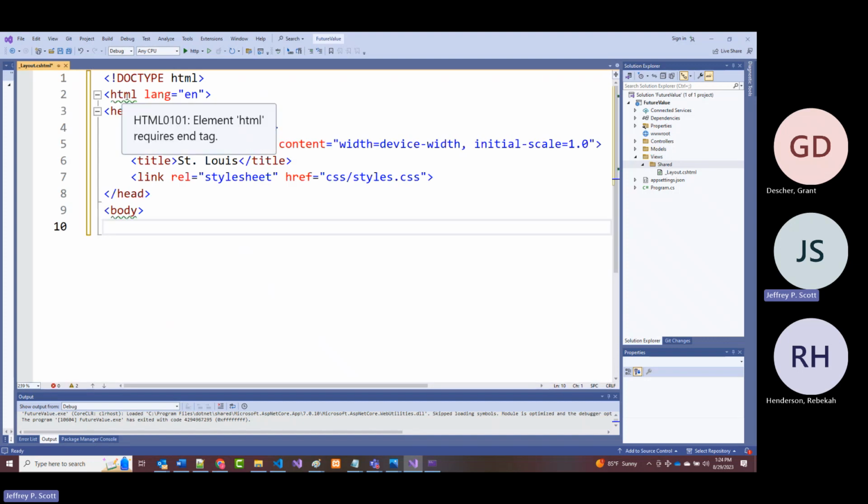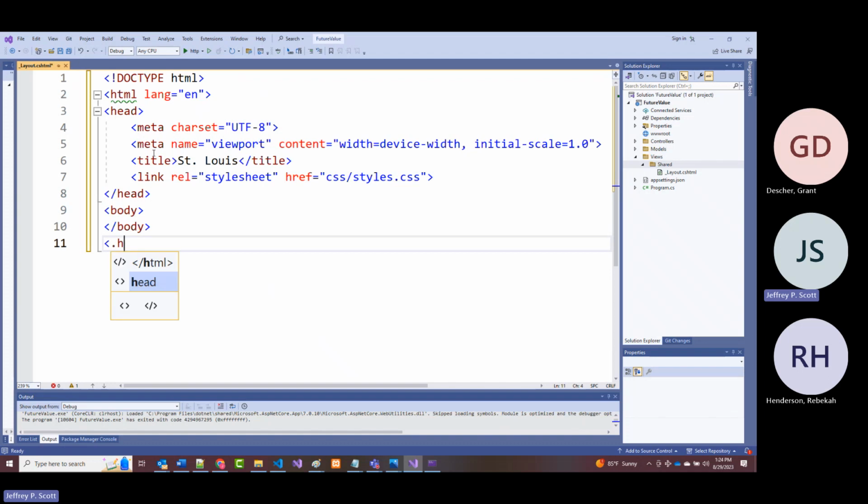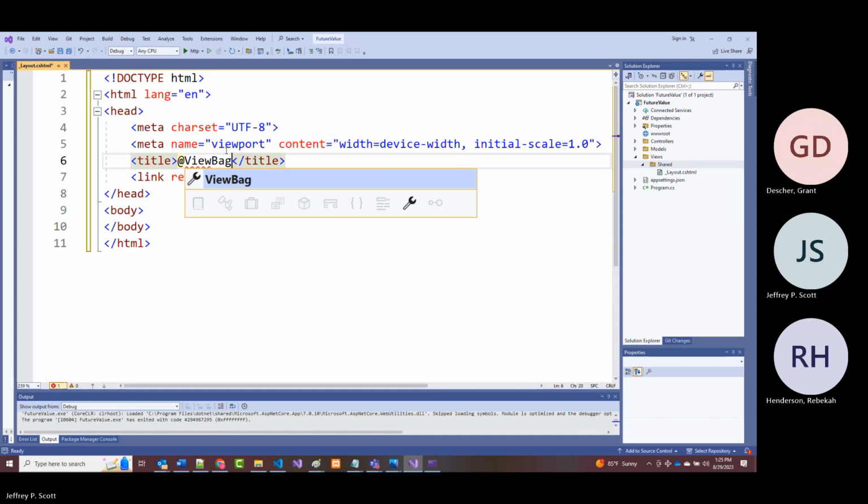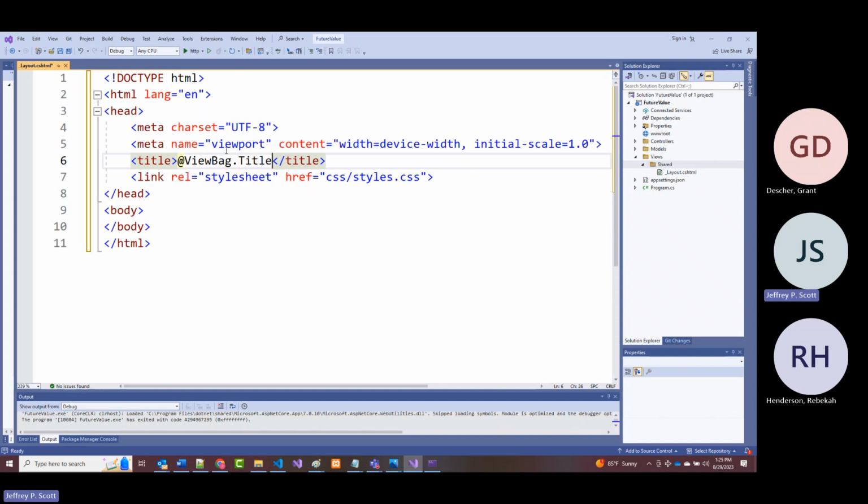I want the doctype. I want the HTML statement. You can already tell by looking at this, I need an ending body statement and an ending HTML statement. But I want the meta. I don't want my title to be this. Let's just call it Future Value Calculator. We can call it whatever we want. In fact, let's not even do that. What's one thing that we learned yesterday? I can come in here and do an @ViewBag.Title, and I can dynamically fill that up. So we'll do that.